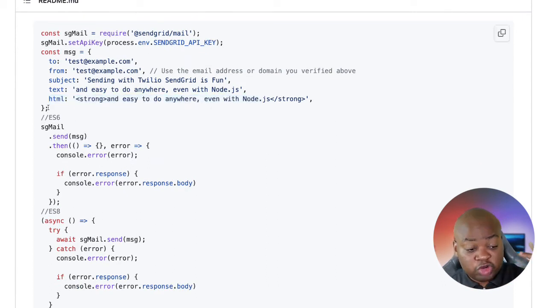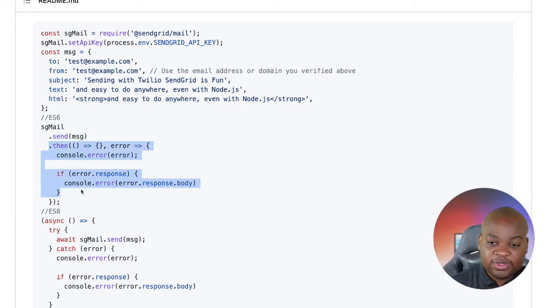Anyway, long story short, once you're done, you just do SendGrid and you click send, and then you handle either the user received that email or not. You kind of handle both cases right there. And that's how easy it is for you to send an email, right? Which is really cool.